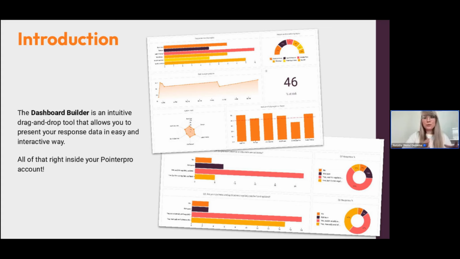As such, now Pointerpro gives you the full cycle where you can create your questionnaire, you can create your PDF report, you can distribute those assessments and reports via the distribution portal if you prefer. But now you can also create dashboards to analyze your response data and share those dashboards internally or download them as PDF and have it for your reference. So that's all now right inside your Pointerpro platform.